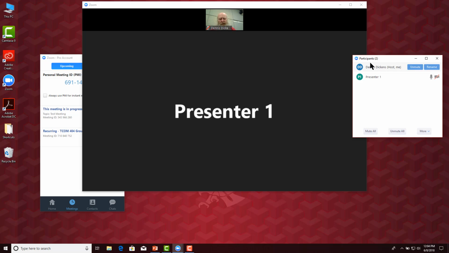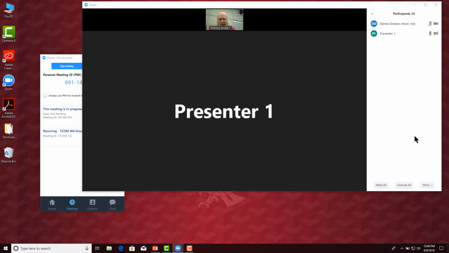To change the Participants window back to a sidebar, drag the mouse down to the More button in the lower right portion of the Participants window and click it. Then drag the mouse to the Merge to Meeting window option and click it. The Participants window goes back to being a sidebar of the meeting screen.